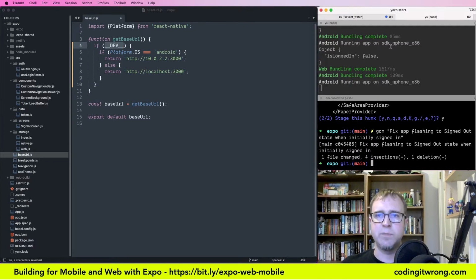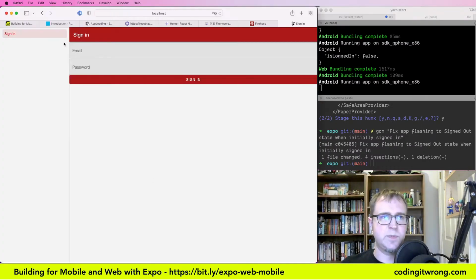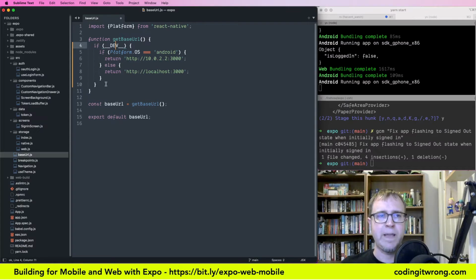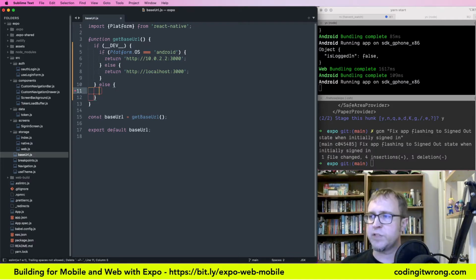This is a React Native feature that is also available in Expo. When your code is running in development mode, running the Expo or React Native development server like this, __DEV__ is going to be true. And in production, when you have a built application for web or for mobile, it's going to be false. So we can say, if we're in dev, then check these two things. And if we're not in dev, which is to say we're in production, what URL should we use? And I can put that in here.